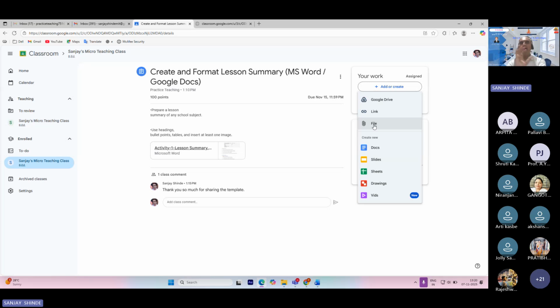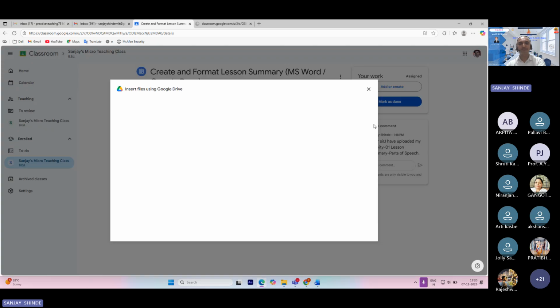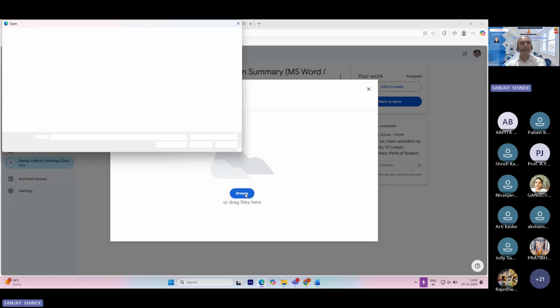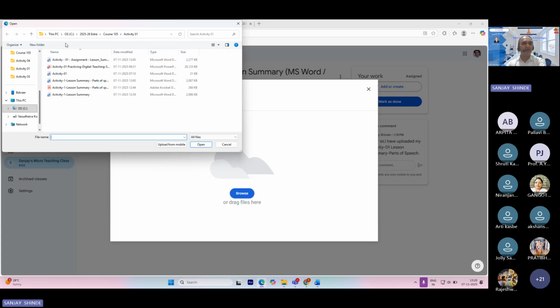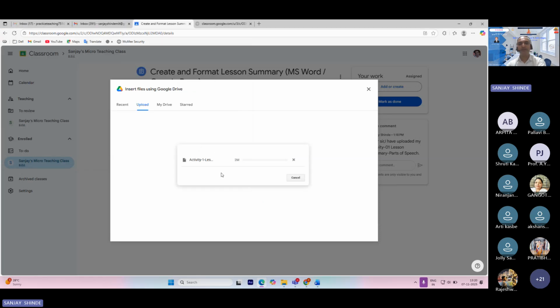It is in my computer, on my desktop. I'm going to click on the file button. After clicking on file, here is the upload button, upload. So I'm going to click on browse. In browse, wherever the location of that file is, look here, activity 1 lesson summary. I'm going to click on that. Then click on open. Now it is getting uploaded.